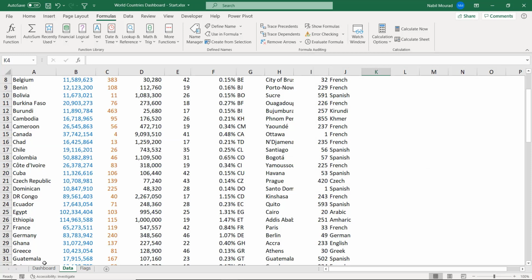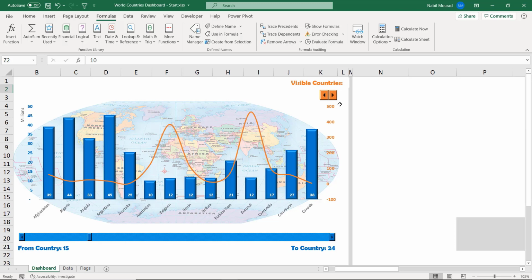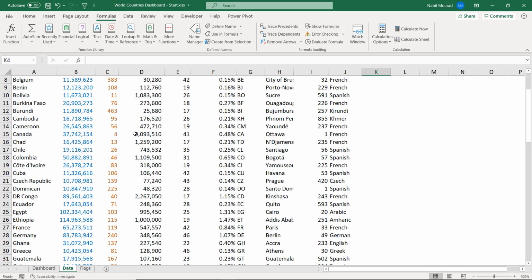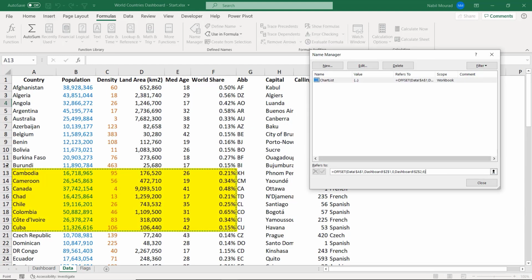I'll go back to my dashboard and I want to change the numbers from the scroll bar and the spin button. Let's say instead of 10 countries, I'll make it 8, and I want to start at a different country, country number 12 to country number 19. Let's go back and test. I go to the data sheet and I click on the name manager. Now if I put my blinking cursor, a different set of countries is selected that is linked to my selection from the scroll bar and the spin button.